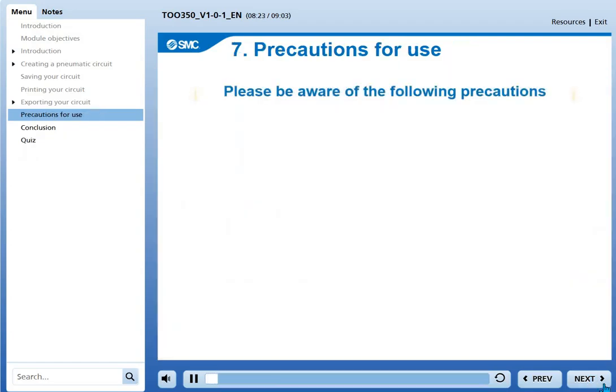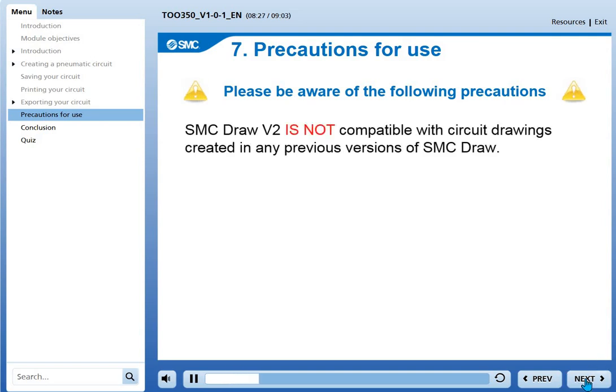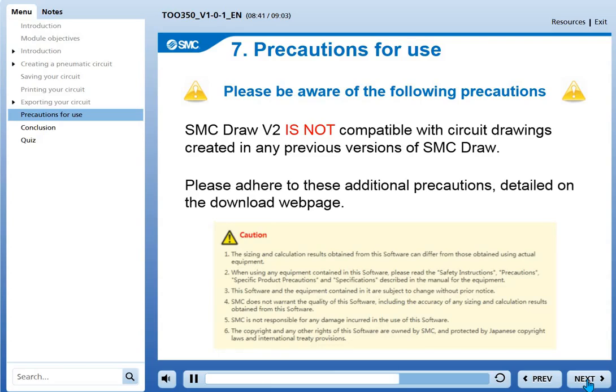Please be aware of the following precautions for use. Due to the software's update from version 1 to version 2, please note that SMC Draw V2 is not compatible with circuit drawings created in any previous versions of SMC Draw. Please also adhere to these additional precautions for use, which can be found on the SMC Draw software download page, linked in the Resources tab.